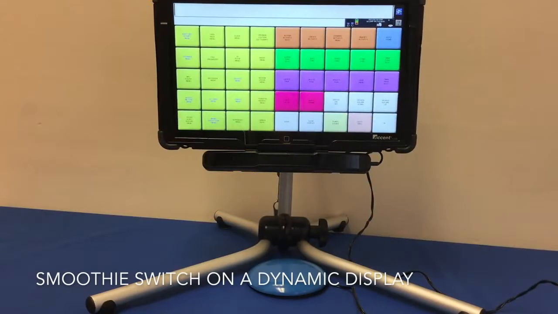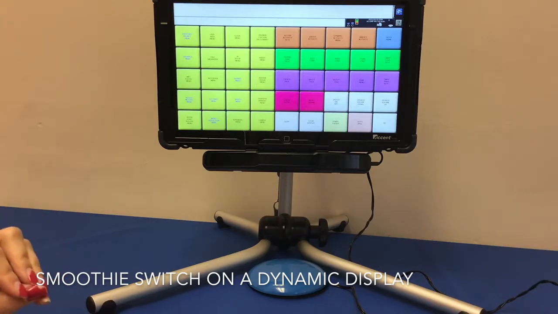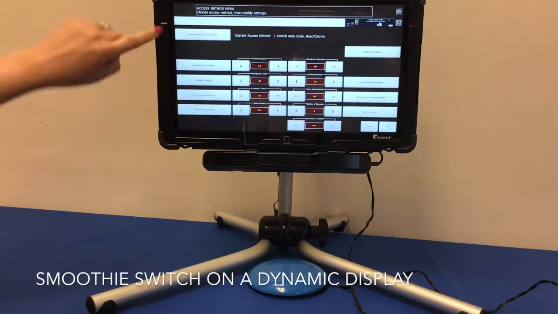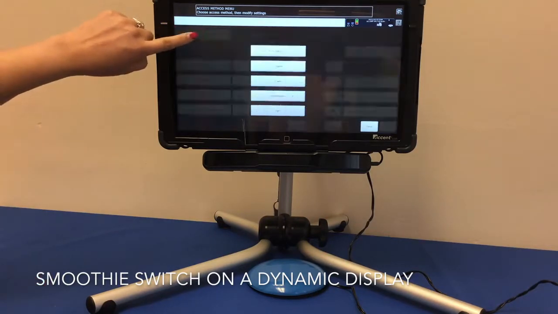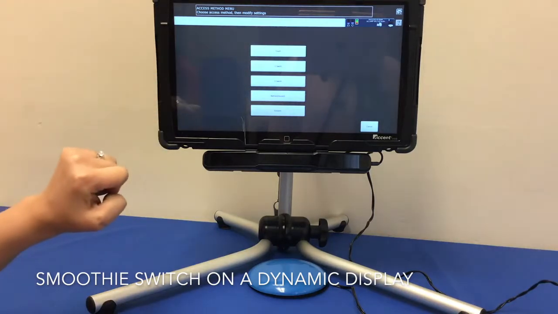We're going to demonstrate how to use a switch with a dynamic display. In this case, it's the Accent 1400. If you see, we're in the settings page, how to set it up. You go into access method. You go into choose different access method, and it gives you the options of the different access methods in this device. For the purposes of this video, we're going to use one switch, but you also have the option of choosing two switches.